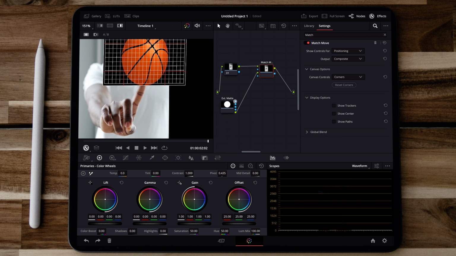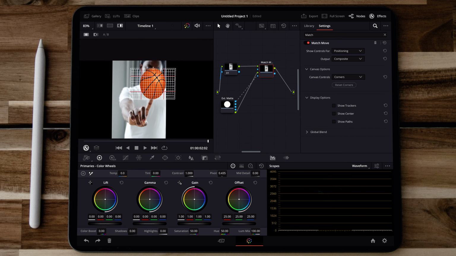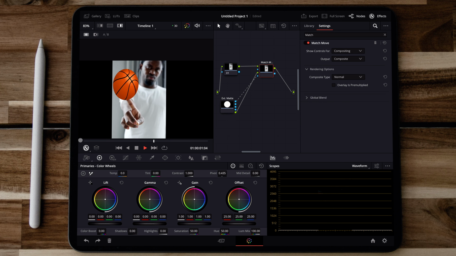So I'm going to select this top one and drag it to the bottom triangle of the match move, and that gets rid of our black. So now we have our basketball, we have our tracking. Now we move to the compositing section. That takes away our overlay, and now we can start back at the beginning and play it. See, the basketball follows the fingertip.